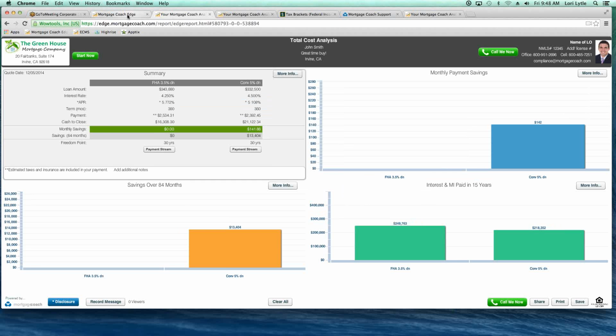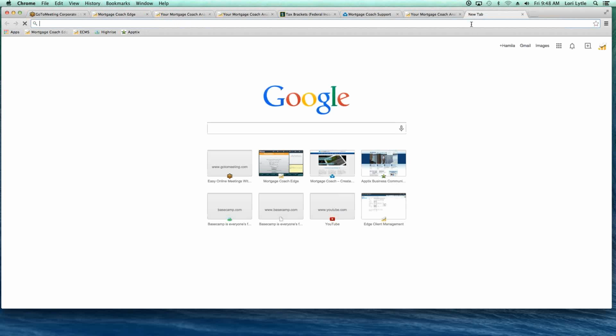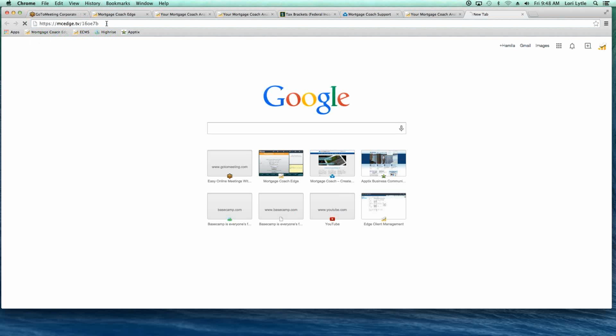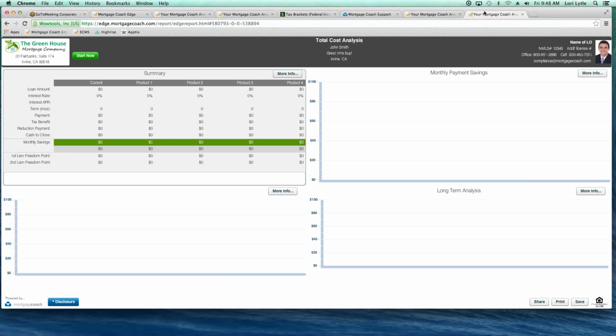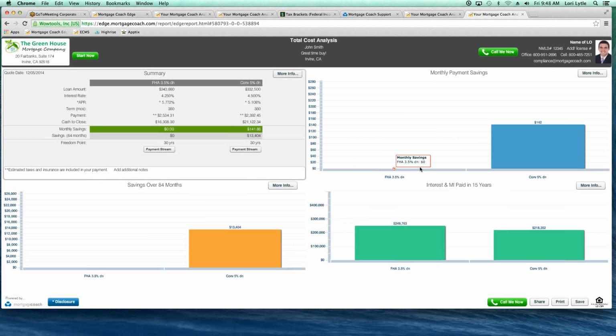So now with Edge, let's work on Edge Live. Let me show you how Edge Live works. What I'm doing is copying my link, and I'm opening up a new tab. I'm pasting the link just like the client would do when they click on a link, and they have it pasted right there. When a client opens it up initially, they would receive this disclosure. What I'm also going to do at this time is bring up my iPad so you can see how the mobile app works with this.